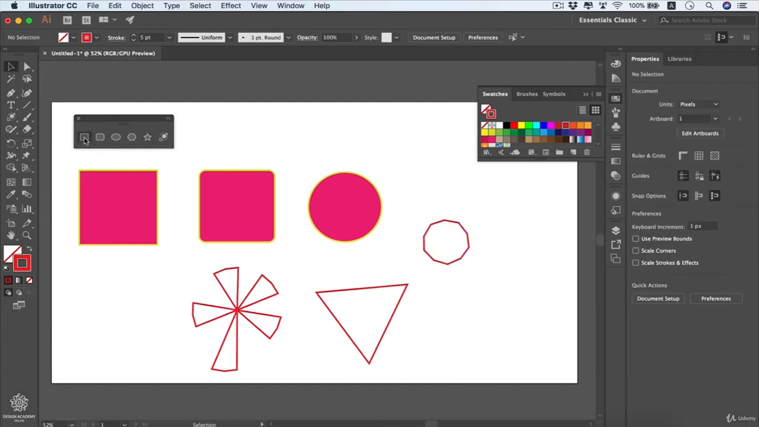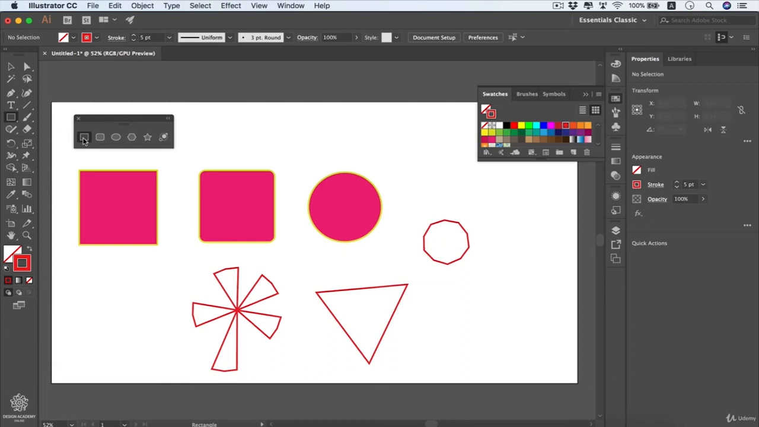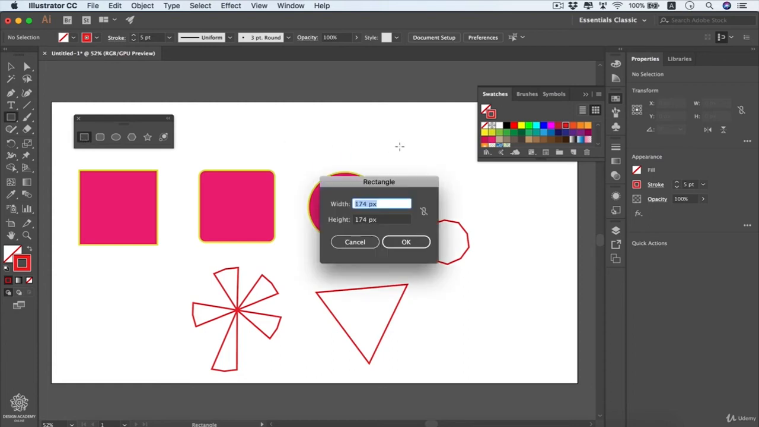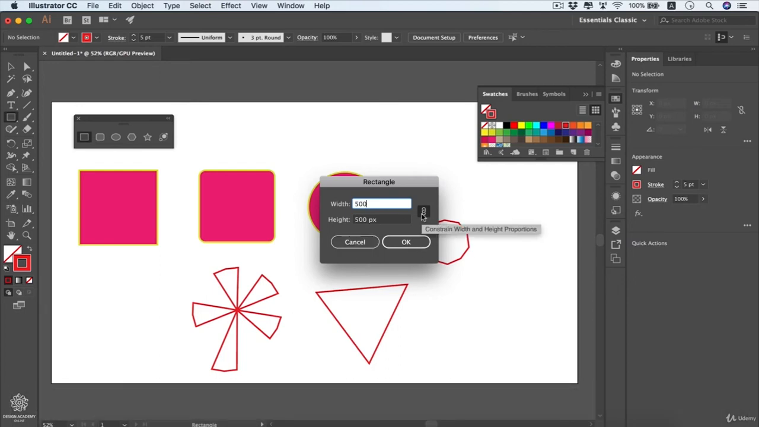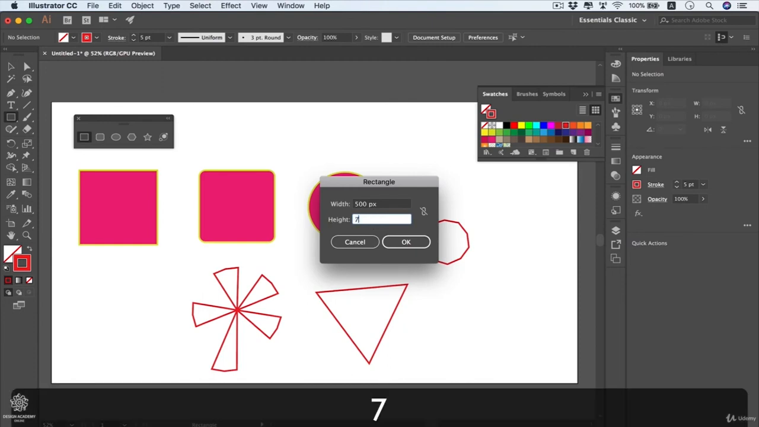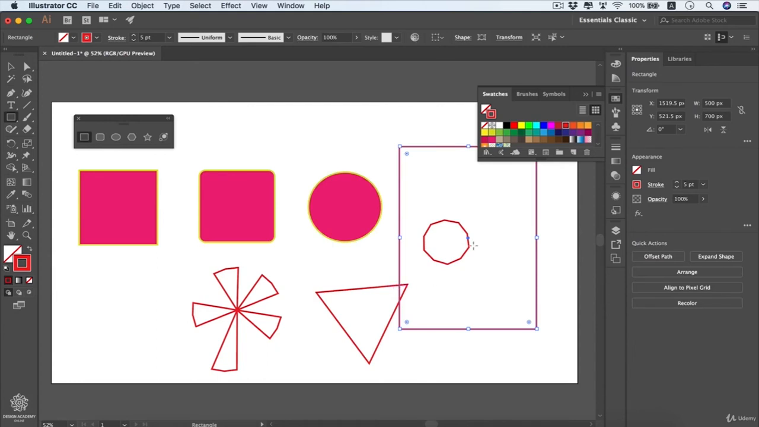And here's another way to draw any shape. If you select your rectangle tool, for instance, and you click anywhere, you're going to see that option box, where you can choose your dimensions. So you can type 500 pixels, and we can change our document's unit anytime we would like, but I'm going to keep it pixels. You can use that link icon to link the width and height together. So if you use that one, you're going to have a perfect square. If I type 500, the height will also be 500, and I can also unlink that and make the height maybe 700, and you're going to have a rectangle like that one.